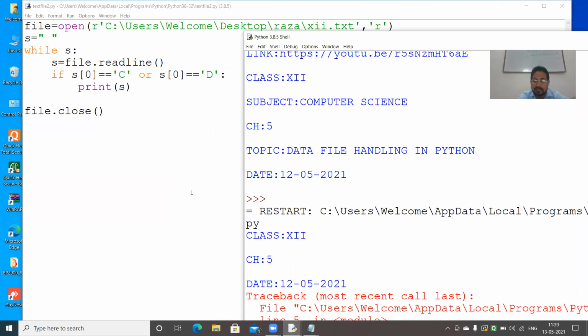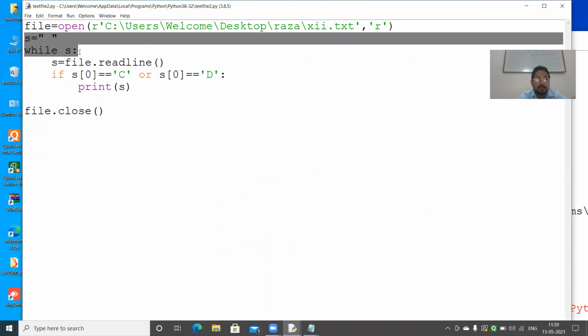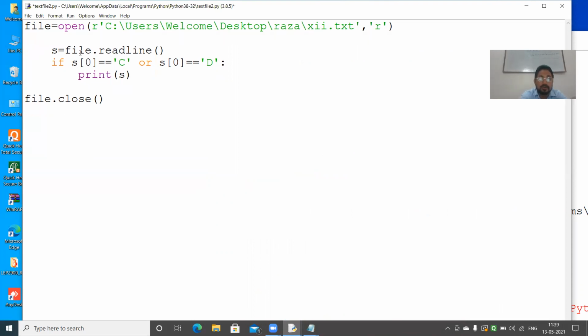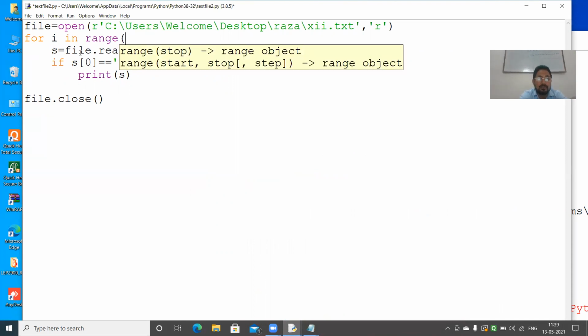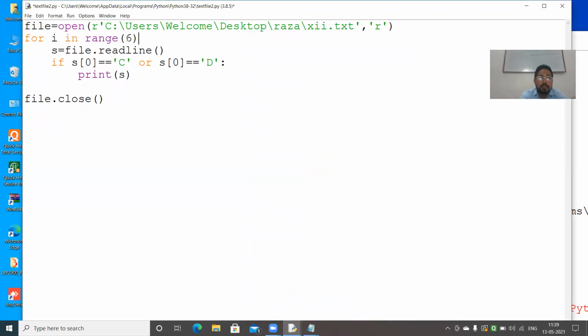I have another option, read lines, I can also do that, no problem. But still I want to sort out this problem. So your while is giving some problem here. Instead of that, I will use for i in range, and I will give how many lines there were: 1, 2, 3, 4, 5, 6. And I will give 6. Run.